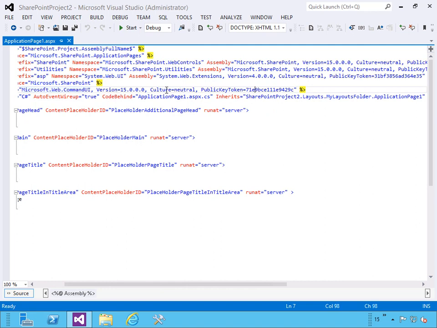Version and culture, that's pretty easy. I know this is neutral. I know our version is probably 1.0.0.0. That's the default. But the public key token is something that I don't know until I actually deploy this into the global assembly cache.